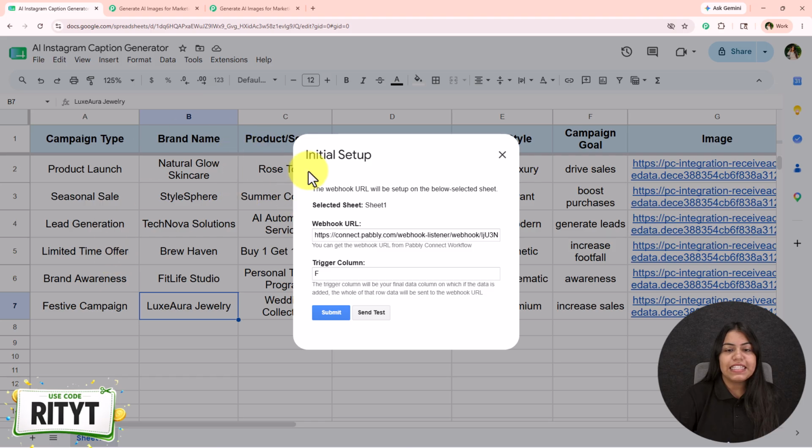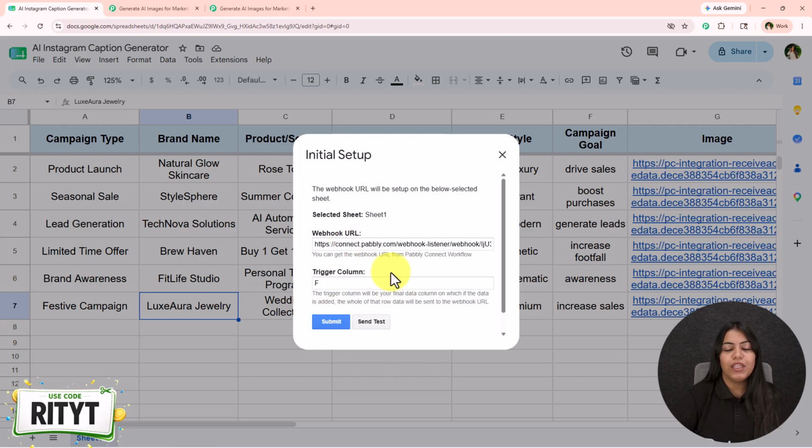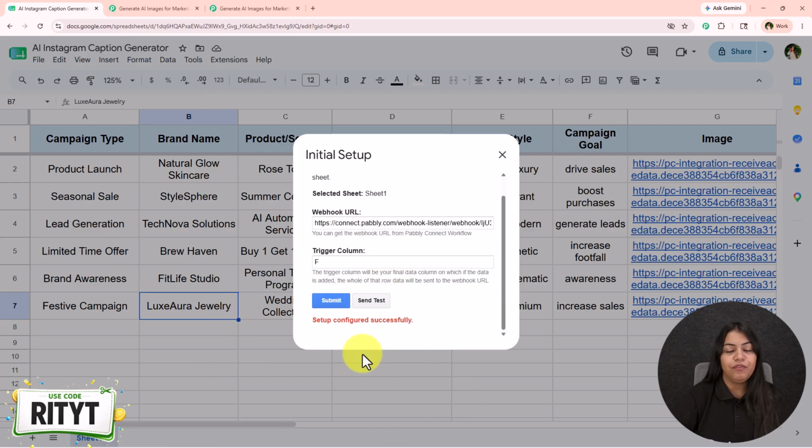So I want to send these 6 details in order to generate the images. So my trigger column is F. If you want to send 5 details, it will be E for you. If you want to send 4 details, it will be D, and so on, according to your own spreadsheet. After you enter the trigger column and the webhook URL, click on this submit. Once you click on this submit, it is set up configured successfully.